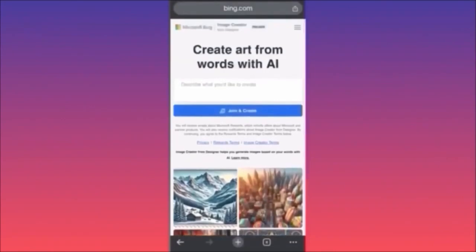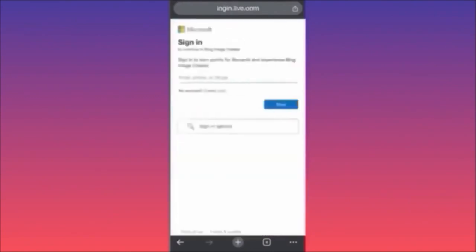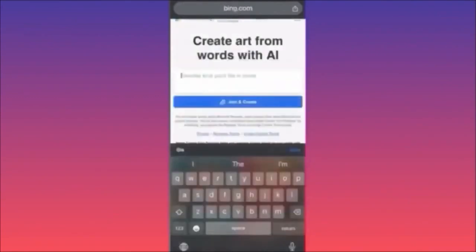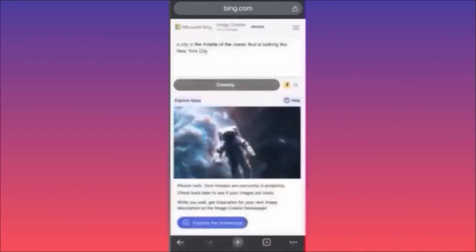Very important, first thing you want to click over here, join and create. You want to create in after you sign in with your account. In our example over here, guys, we are going to create something unique. We are going to create a city in the middle of the ocean. That is looking like New York City. Well guys, now we are waiting to see what will be the result over here.